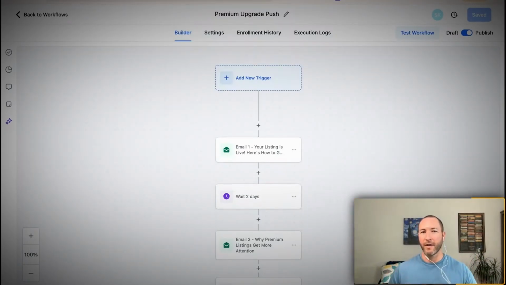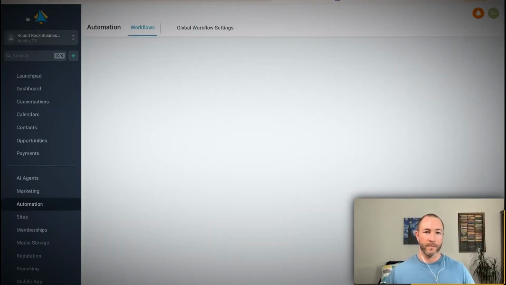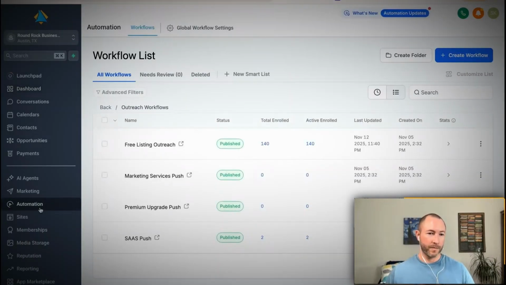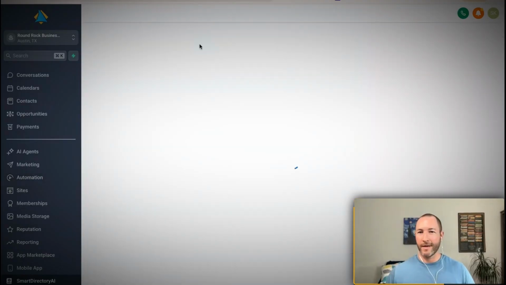I want to make sure that's really clear because I don't want you hopping in here and thinking that you need to add a trigger in order for this to work. That's actually mapped over, and I'm going to show you where that is right now. So let's open another tab just to make things nice and easy, so we can hop back and forth. Back to workflows. And I'm going to scroll down to Smart Directory AI, click that in.